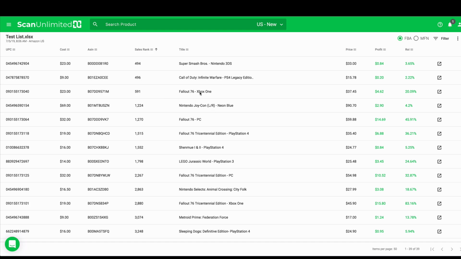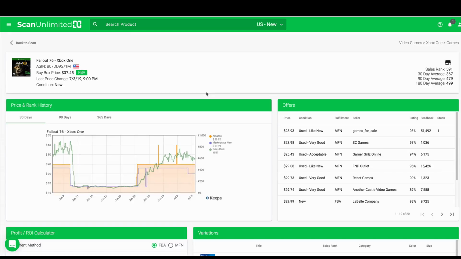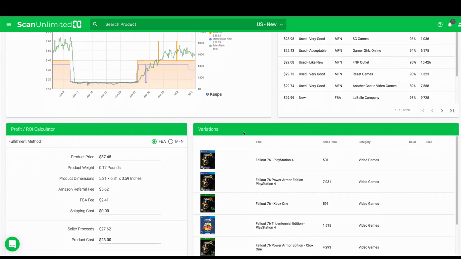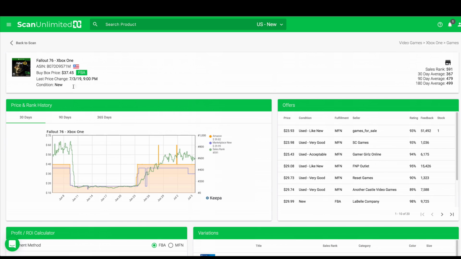So let's go to this Fallout 76, and we're going to hold shift and click on it. So you give it a second to load, and then you're going to get this. These are a bunch of product details that are very valuable to us. So here's the game. It tells us the FBA, what the current buy box is, but we also get the sales rank data for the last 30 days, 90 days, 180 days, and the current rank. And we get the Keepa graph right here.